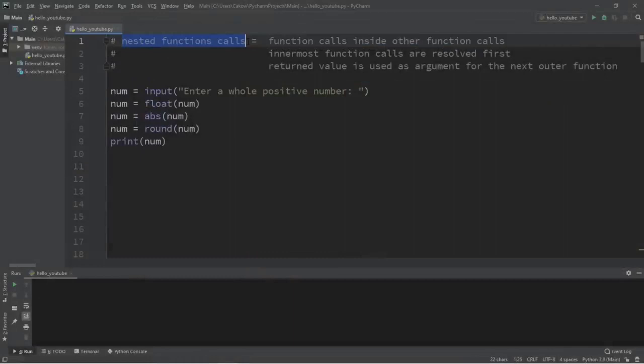All right, people, nested function calls. These are function calls inside of other function calls. And this is possible because certain functions will return a value, and we can immediately use that value as an argument for the next function.